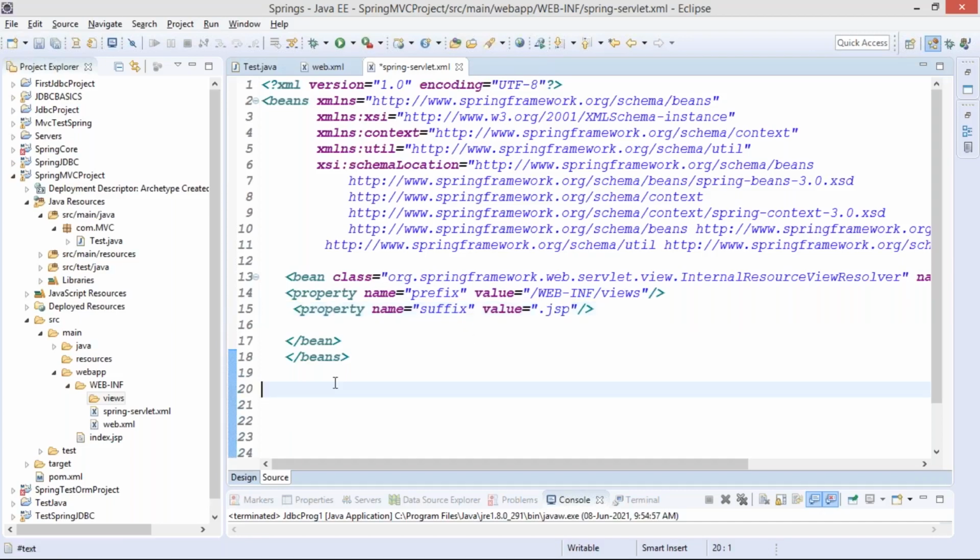So basically, this prefix and suffix will give you one path. It will say inside WEB-INF we have a folder views, and inside the views folder we have multiple JSP files. Let's say the JSP file is demo, you will get it like this.